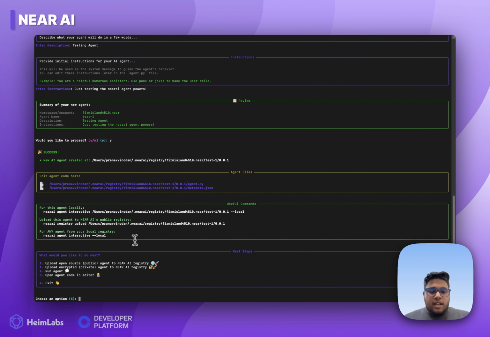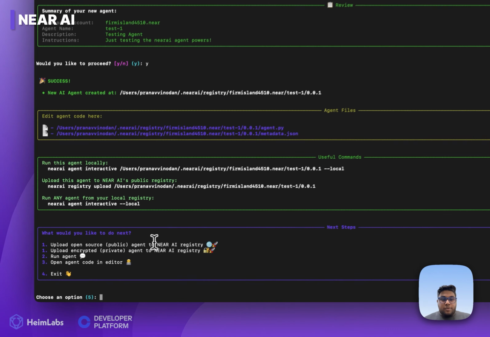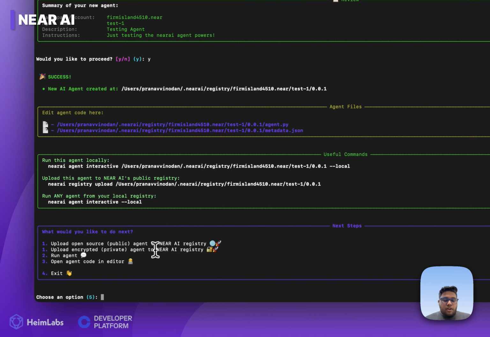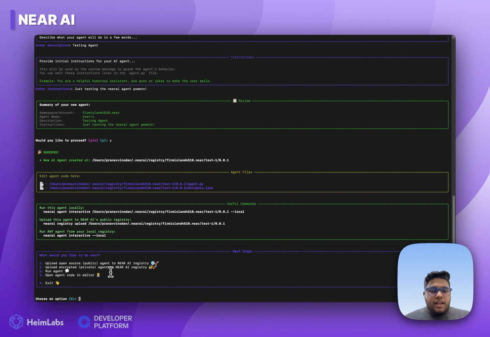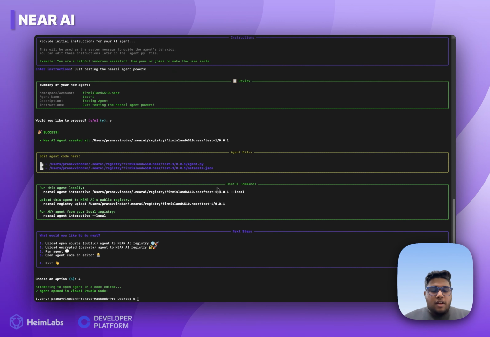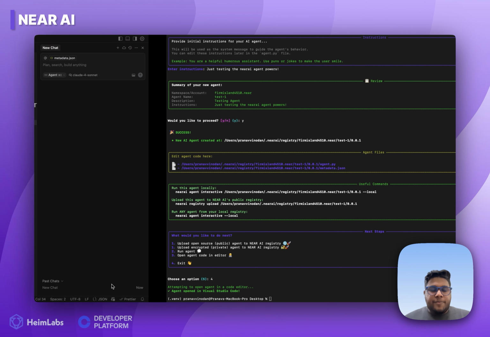Next it would ask you what you would like to do next, like upload this as open source or upload it as an encrypted agent, or run the agent, or open the agent code in the editor. So you can choose any of the options that you like over here. In this case, I have chosen the option open agent code in editor. I want to make some changes to make sure that this works on the AgentKit framework. It would attempt to open the agent in the code editor, and it has opened in Visual Studio Code.